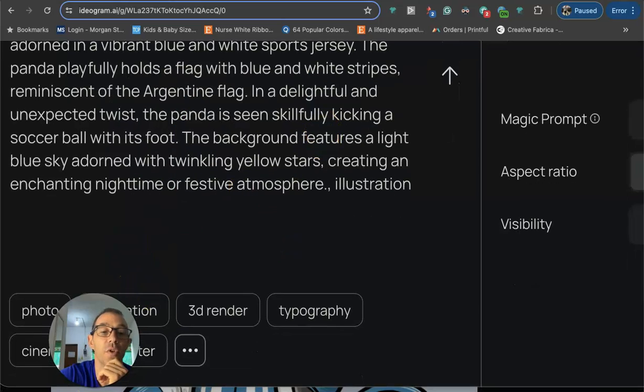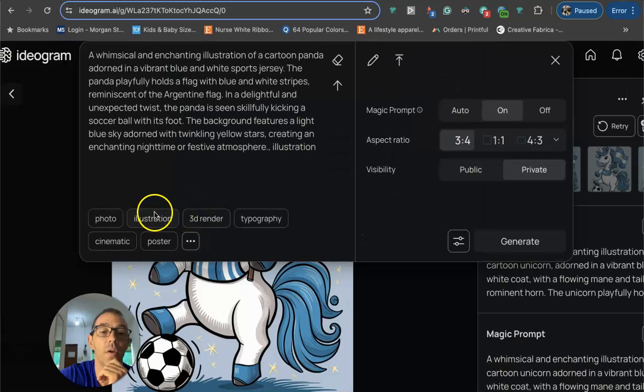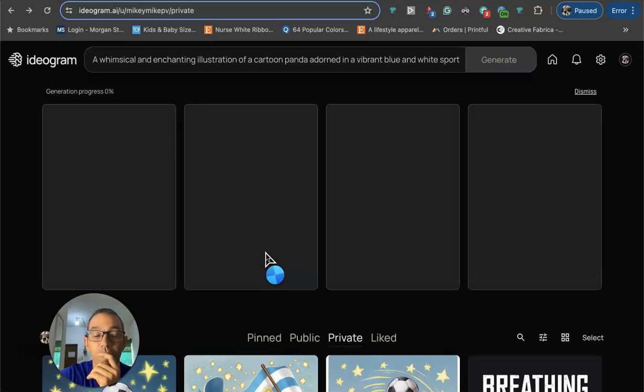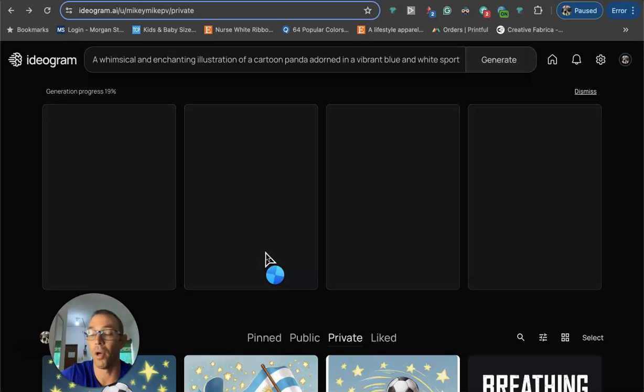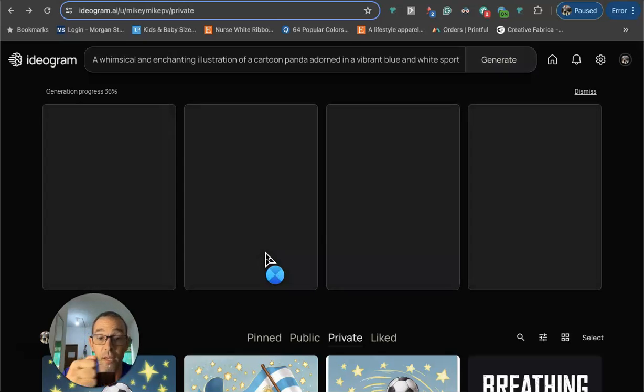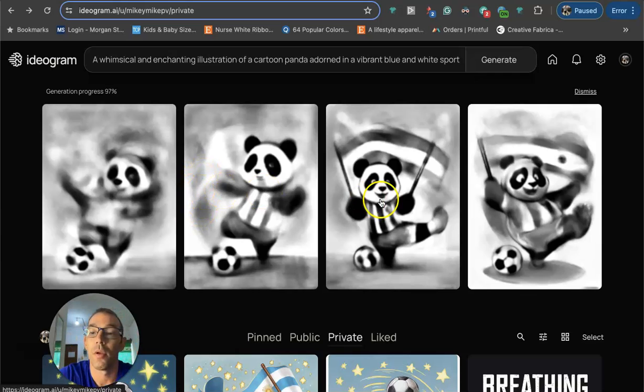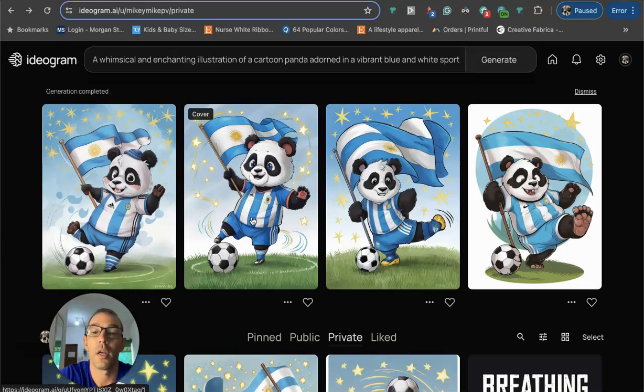Let me just click illustration here again. Okay, there we go. We're going to hit generate. Let's see what it comes up with, and then I'll show you a couple other things I like to do once I find the one that I like. Hopefully this doesn't take too long. Usually it's pretty quick. We can see it's starting. This one looks like it could be the best, but you never know. Okay, come on. Okay, so here we go.